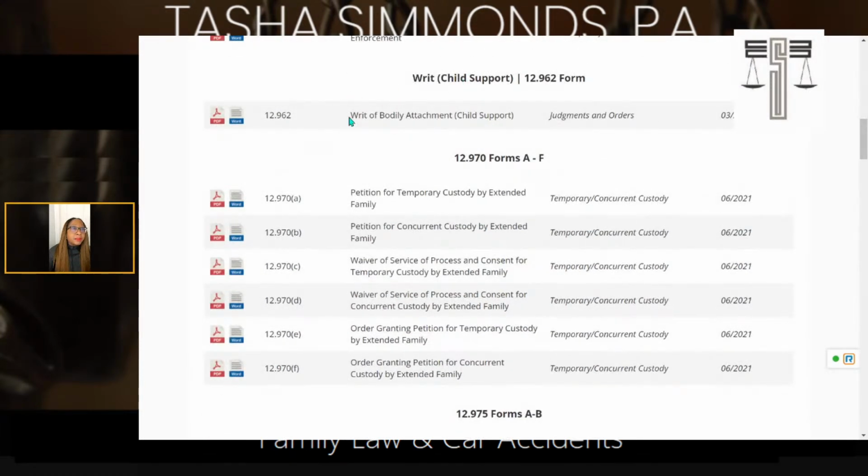Writ for child support. Writ of bodily attachment. I don't see where an unrepresented person would ever have to file this on their own, but hey, more power to you. A writ of bodily attachment basically means arrest the person who's not paying child support. That's all it is. Usually you have to get the motion for contempt first. There are steps you have to take.